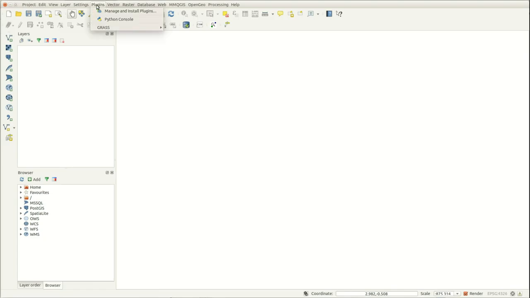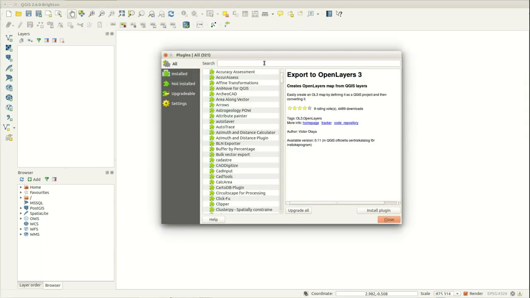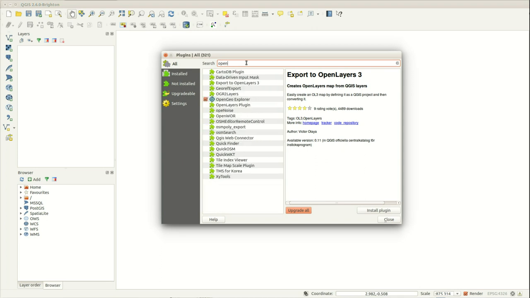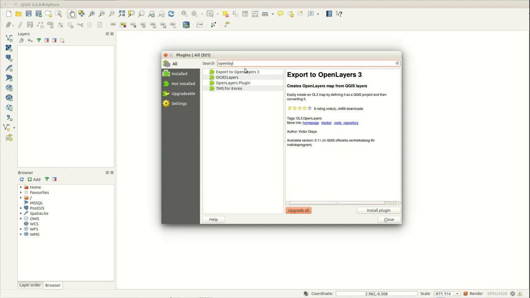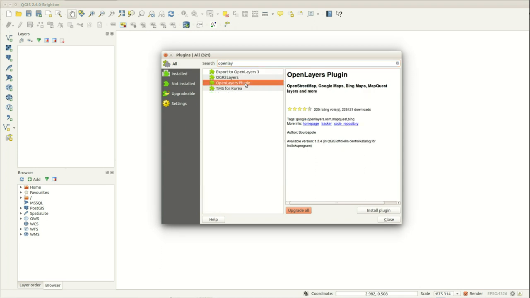To quickly get started, we will begin by installing a plugin that will make a lot of online maps available to you. There are a lot of different plugins available in the repository, and the manager is the place to install, update, activate, or deactivate them. Right now you will need to install the OpenLayers plugin, so just type in OpenLayers in the search field, select it, and hit Install.